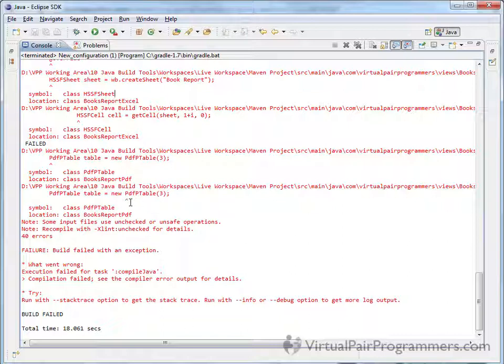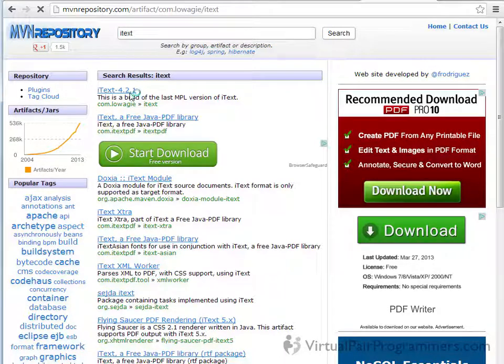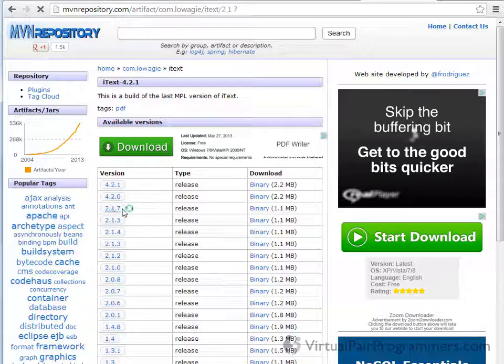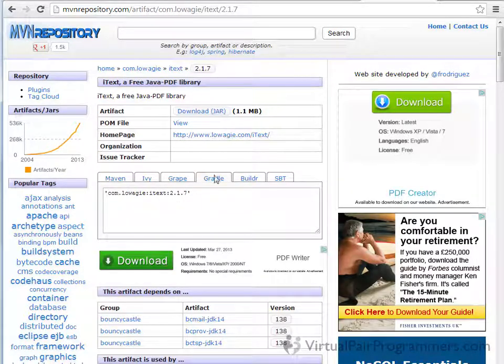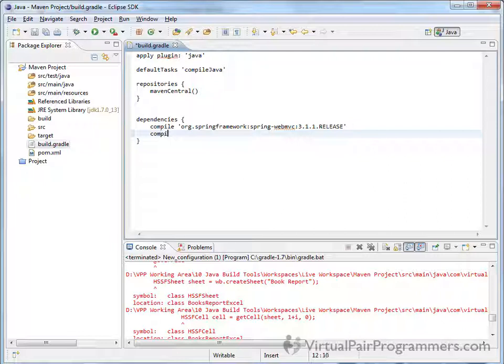So I don't know if you remember, but this PDFPTable comes from a third-party library capable of generating PDF documents called iText. So we could look in the MVN repository for iText. It's the first link you can see. And the version we need, I know I mentioned this in the previous part of the course, but it does need to be one of the version 2 options. So I'm going for version 2.1.7. We just need to click on the Gradle tab, select the string you can see there, and then back into our script, we would add that in as a compile time dependency. And it is as easy as that.